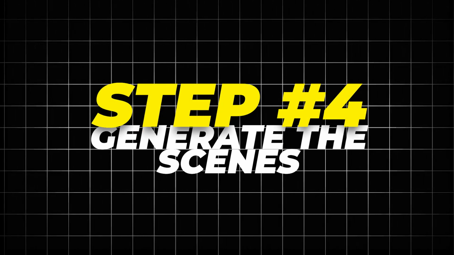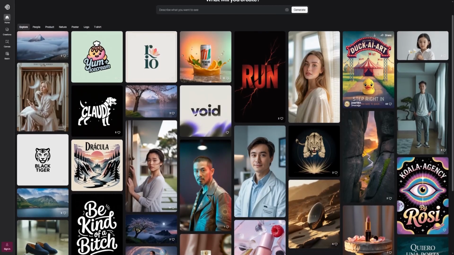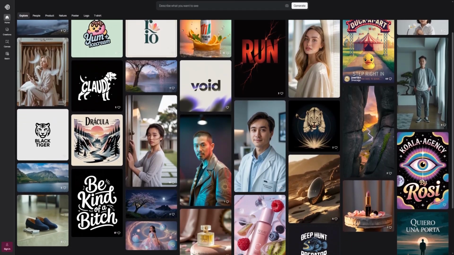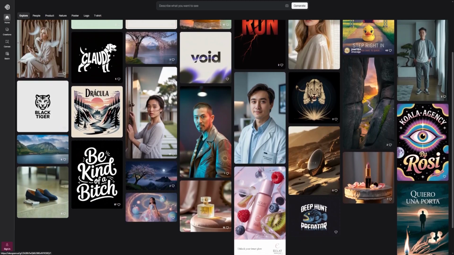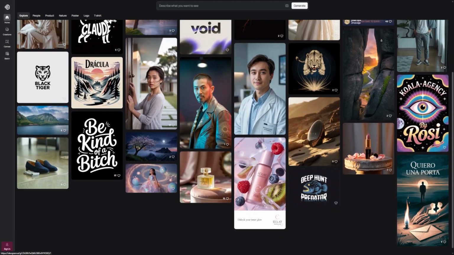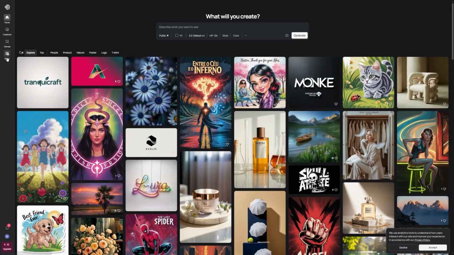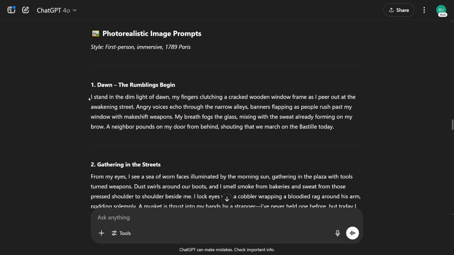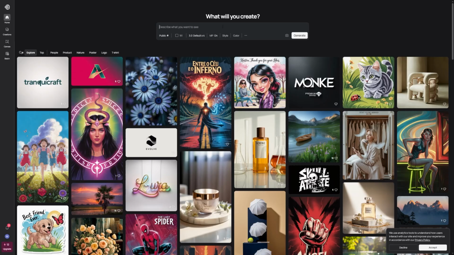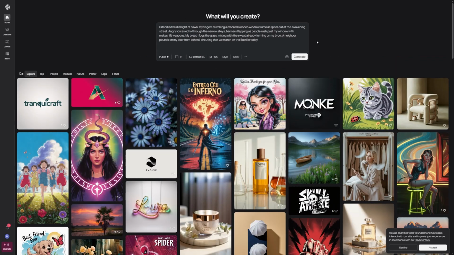Step 4. Generate the scenes. Now, you can move on to creating the actual visuals. For this, we'll use Ideogram, which is a powerful and simple AI image generation tool. Sign up for an account if you don't have one already, and log in. Copy one of the prompts from ChatGPT, open Ideogram, paste the prompt, and wait for the image to be generated.